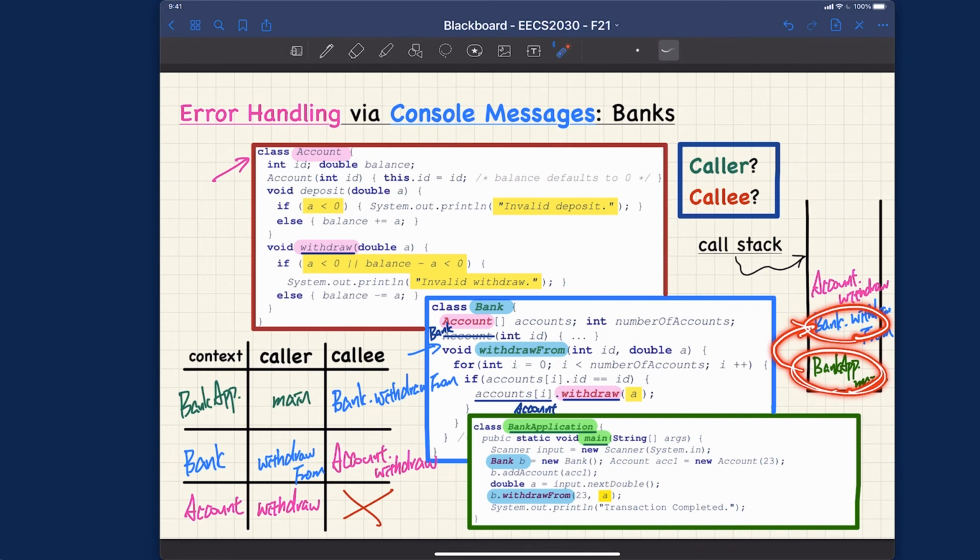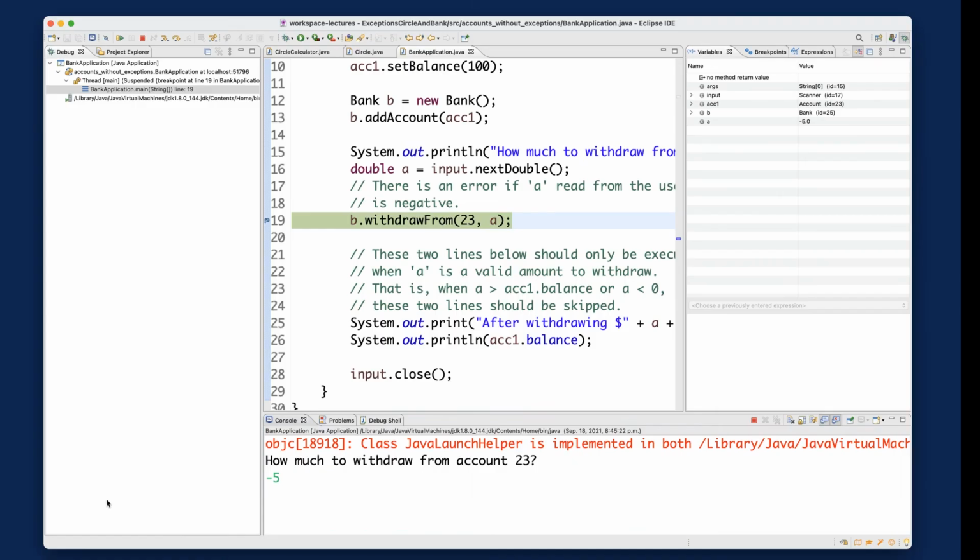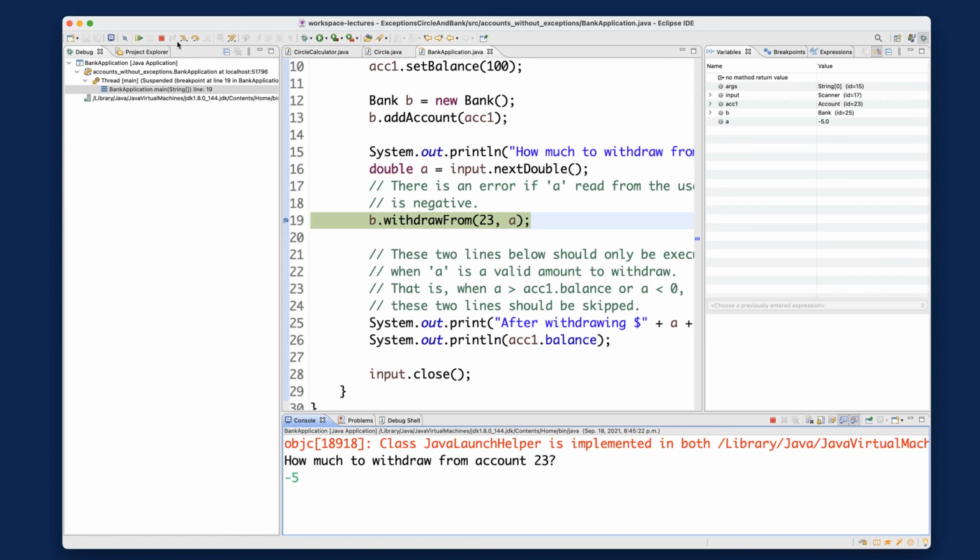In that case, we'll switch the context into account.withdraw. So that will be the plan for showing you the debugger. Just keep that in mind, okay? What's going to happen is, if I say step into, I'm going to switch the context to the callee, which will be bank.withdrawFrom.